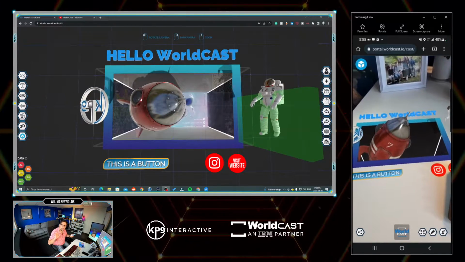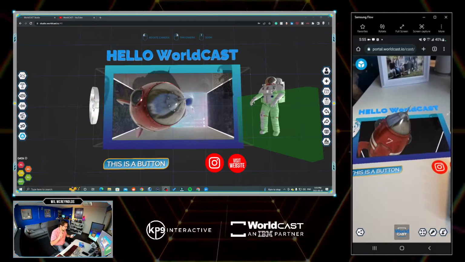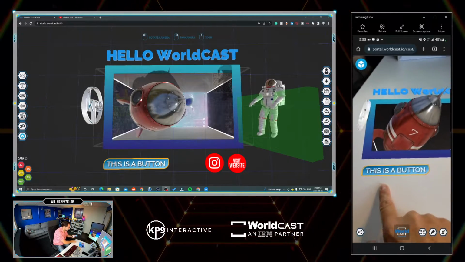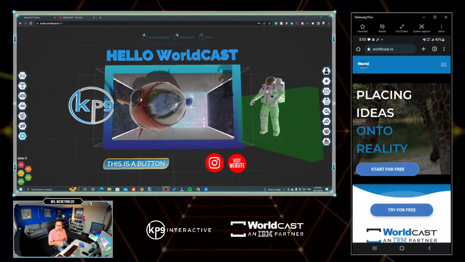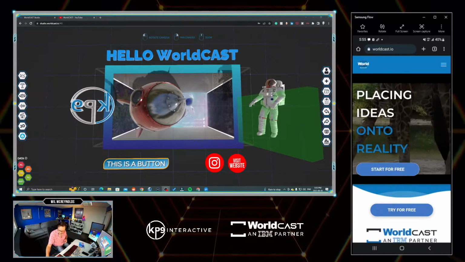Hey everyone, buttons inside our platform are nothing new, but what is new is the ability to create them from scratch. So here's a button, I'm simply going to touch it, and it's going to take me through to the website, right? Let me show you how easy it is to create the button inside the studio.